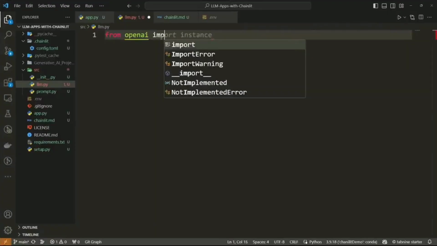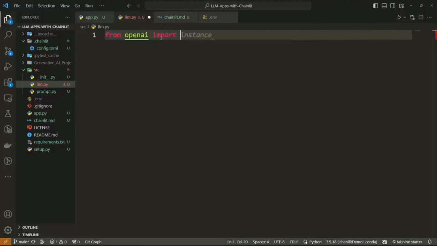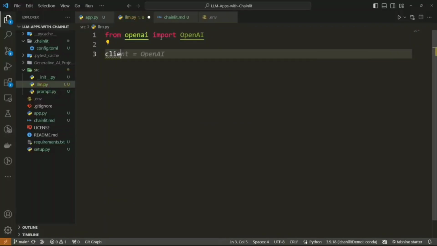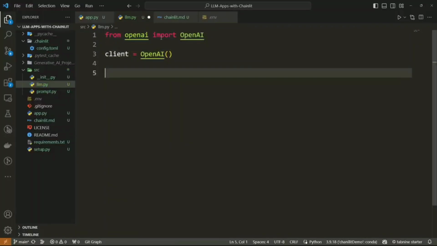So let's import OpenAI. From OpenAI, import OpenAI. Then I need to make one client object here, client equals OpenAI. Then here I will create one function, and I'll name this function ask order. This is going to be the main function. Basically this function will give me the response to whatever question the user asks. First of all, it will take the message, then it will also take the model.